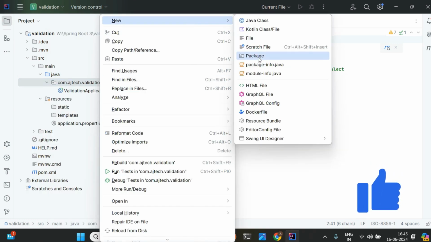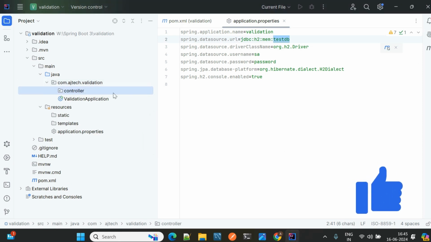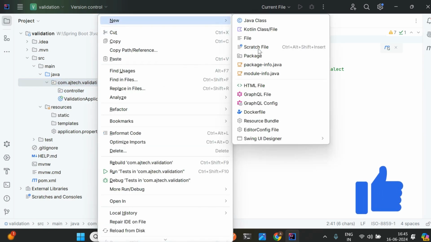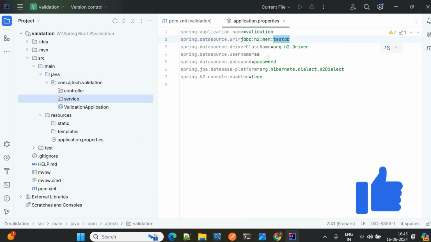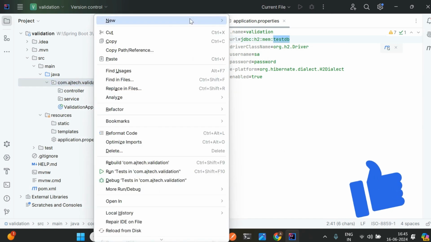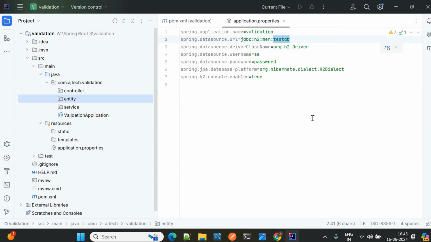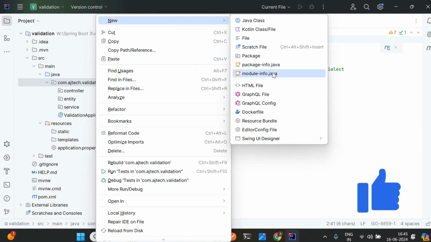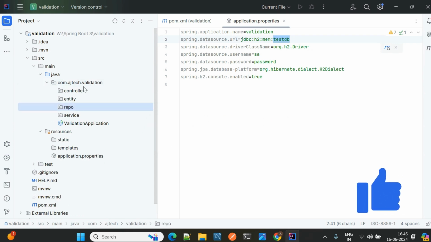We'll create one controller. So here I created the controller package. Next service, and next we'll create one entity. Next we'll create one repo. So these are the packages.